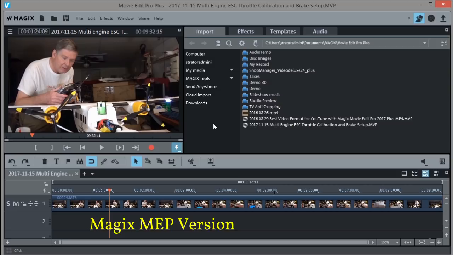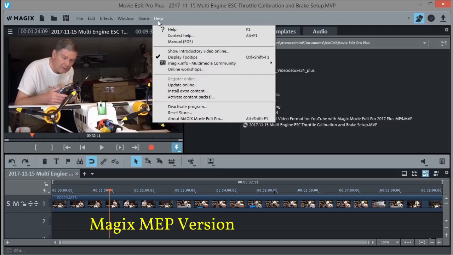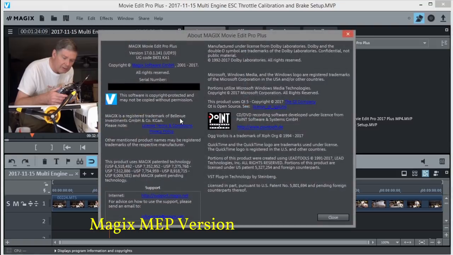Now Magix doesn't put the name or the year anymore into the splash screen when it comes up. But if you want to know what version you have, you can just go to Help, About, and then it'll say right up here, so it says version 17. So this was made in 17, but it's actually the 2018 product. So I just wanted to make that clear. If this was a 2017 product, it would have a 16 there. So that's how to check your version to make sure it's right.